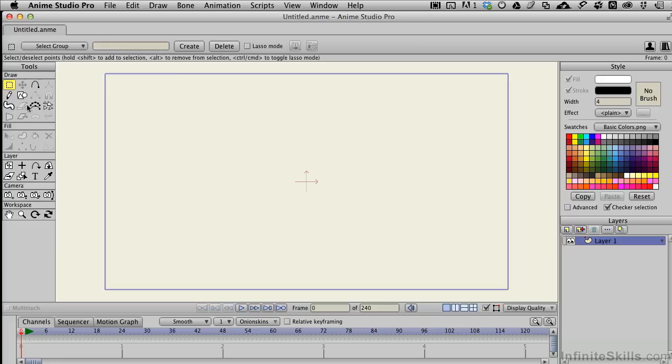And again, the tools palette is only going to be visible if you happen to have a vector layer selected. If you have any other layer selected, the drawing tools won't show up because you can't draw on those layers, so just be aware of that.